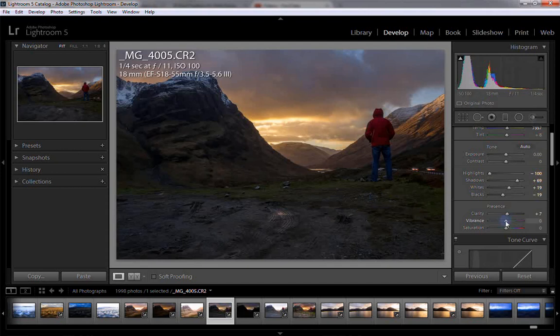You can adjust the vibrance and saturation in your image here. I'm not going to. I will do all of that work in Photoshop.